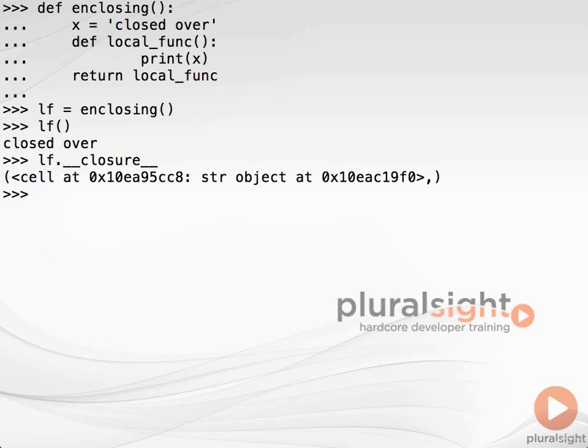So we can see that local functions can safely use objects from their enclosing scope, but how is this really useful?